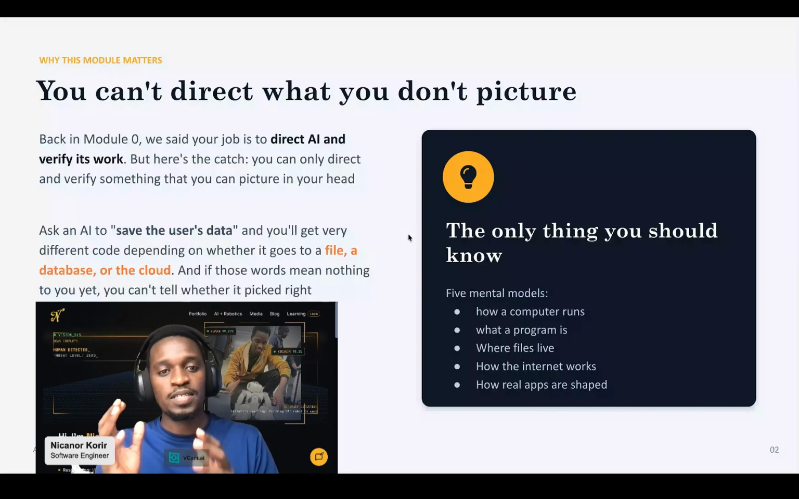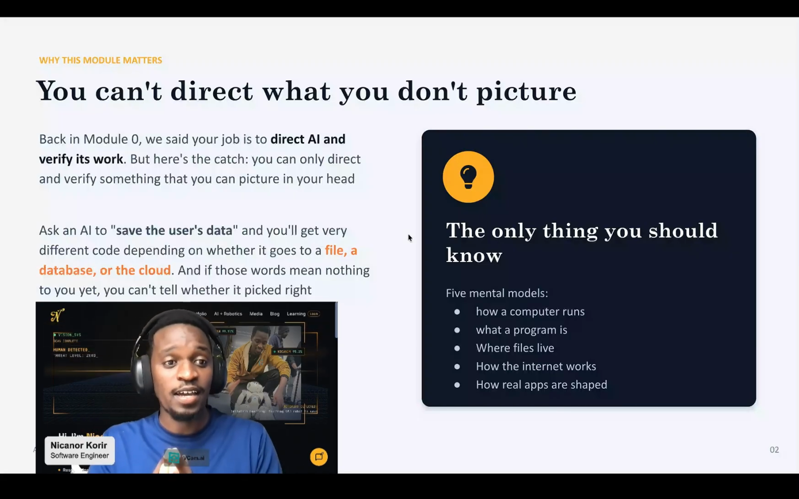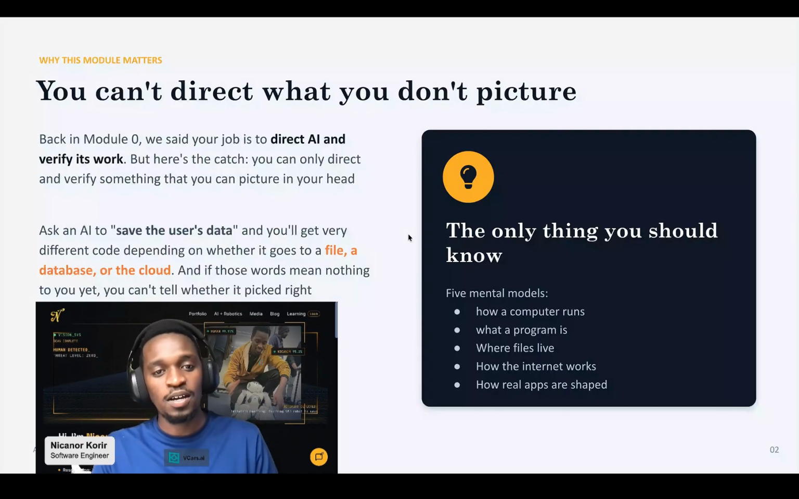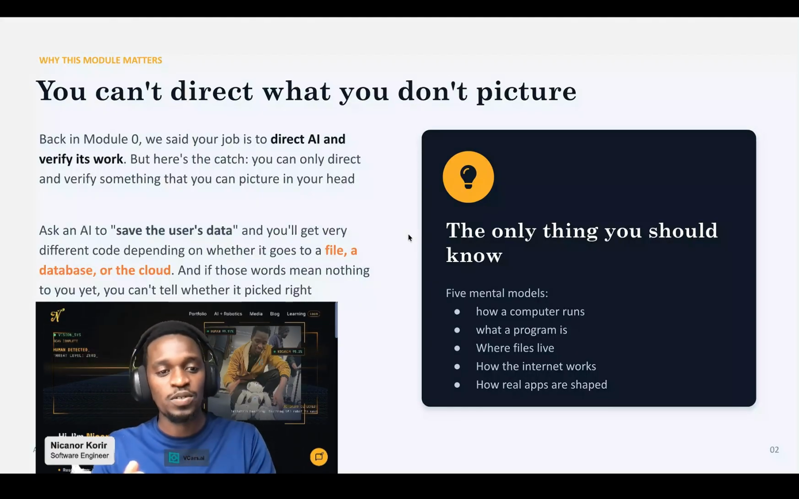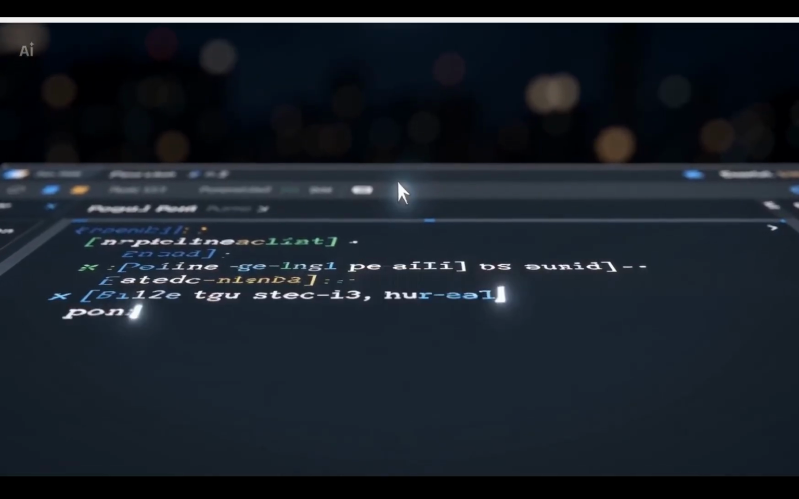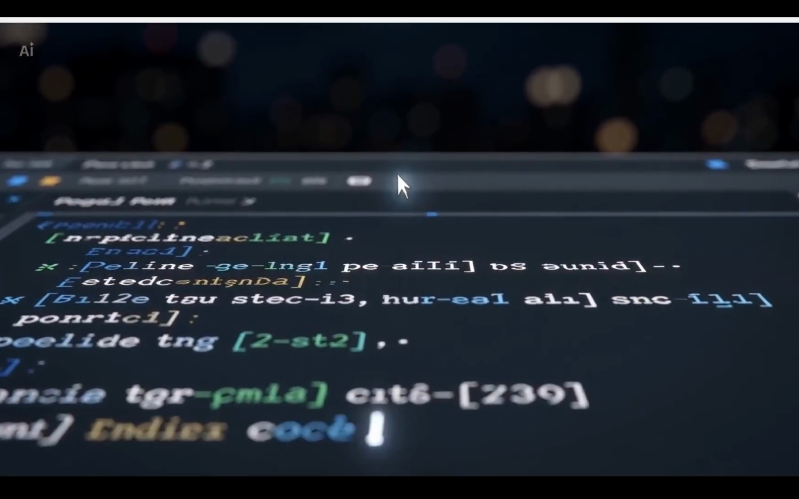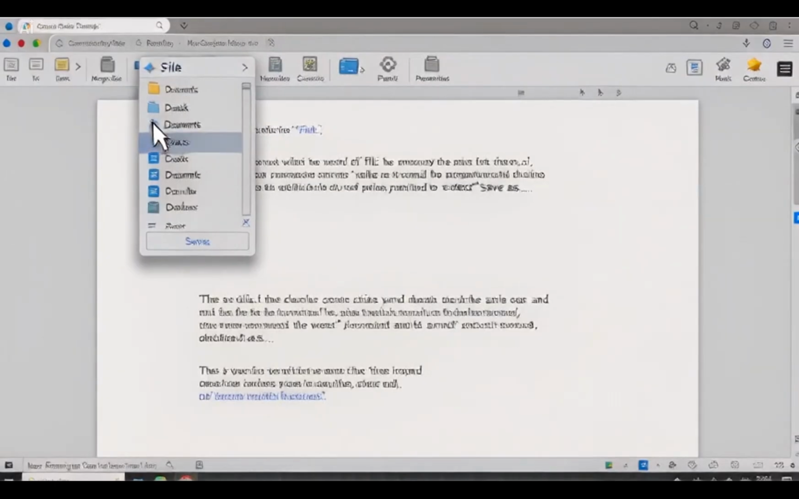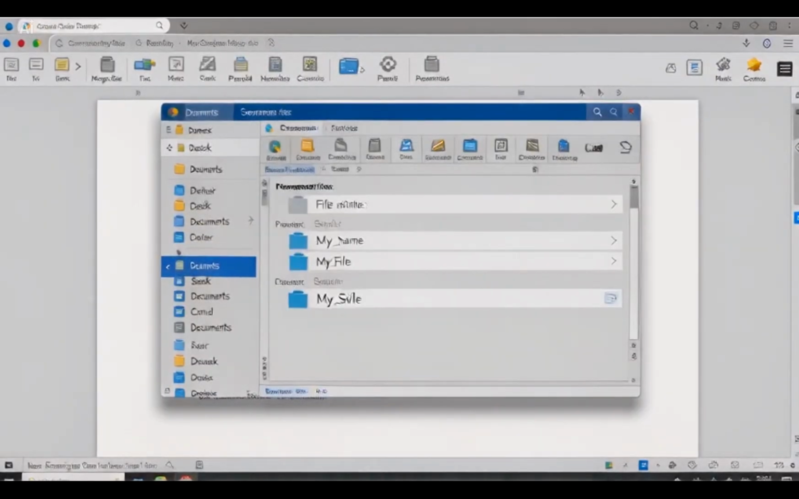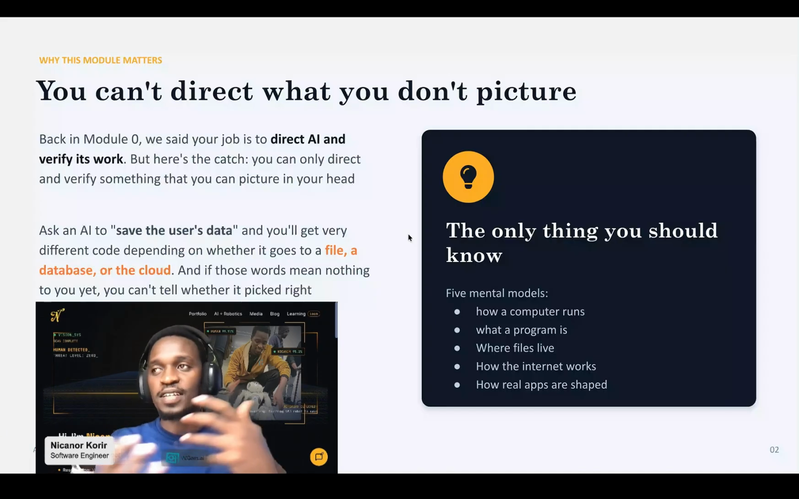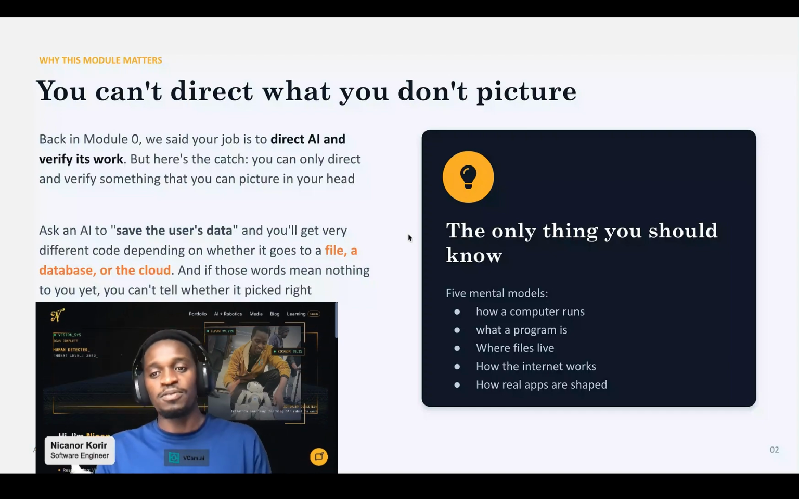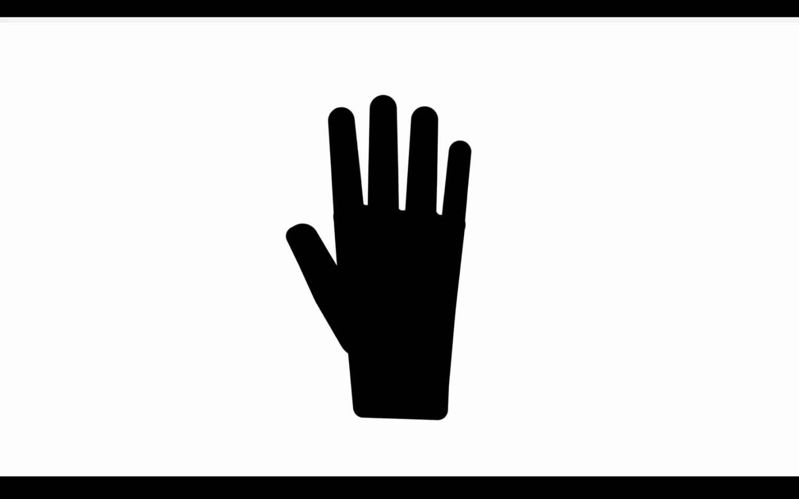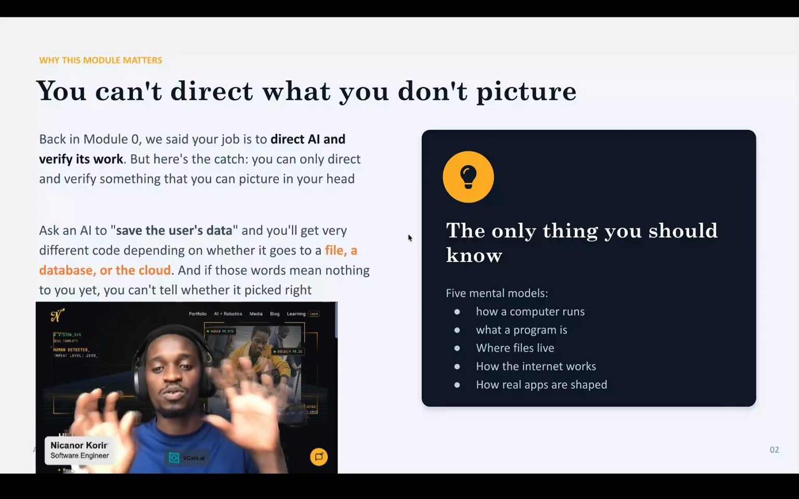When you say that your work is to direct AI to do its work, we mean that you are giving access, giving permissions, verifying that this information is actually correct, and you have to save this information at some point. If you ask an AI to save the user's data somewhere, it'll give you different information depending on where you want it to be saved. So the only thing you should know is these five things, and these five things are going to be your core as a software engineer, whether you use AI or you don't use AI.